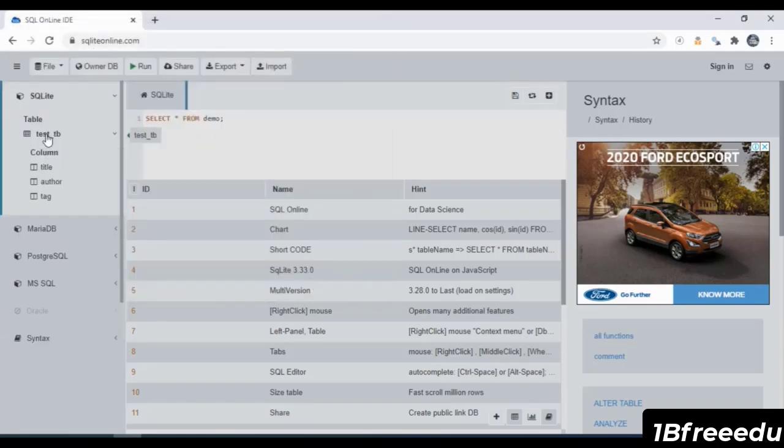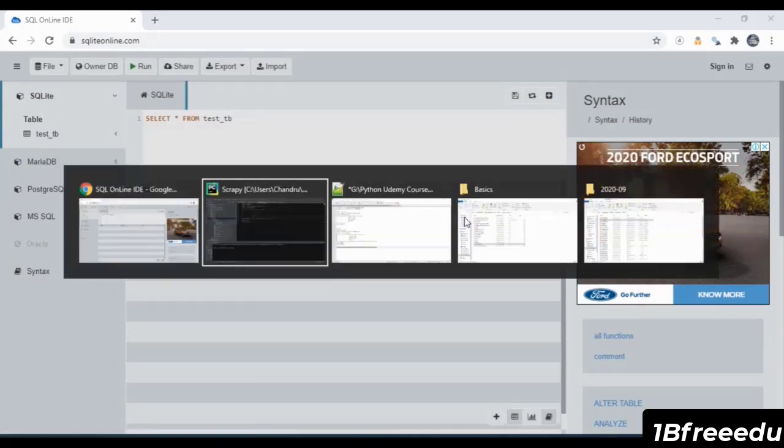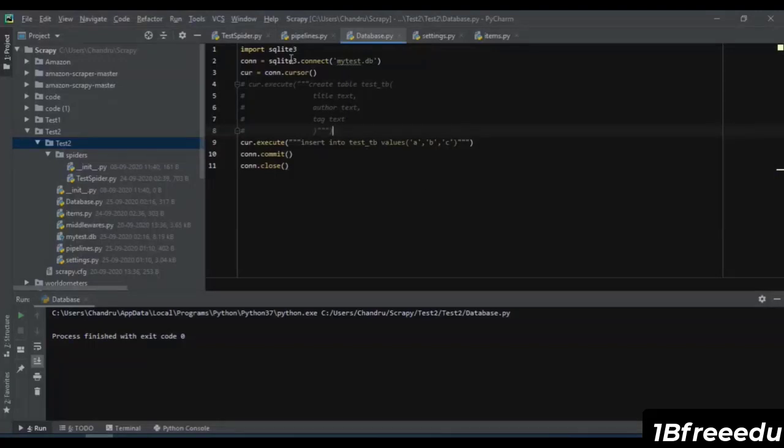Okay, here you can see the values A, B and C available as expected. So hope you have understood how to create a particular SQLite table in a database and how to insert a value.